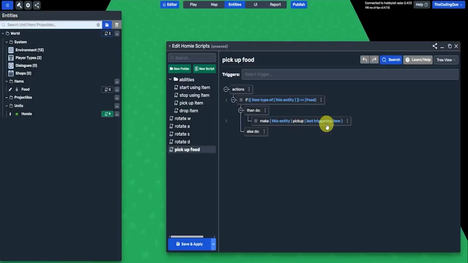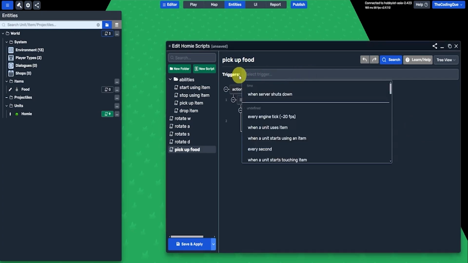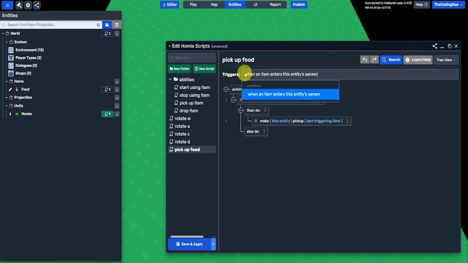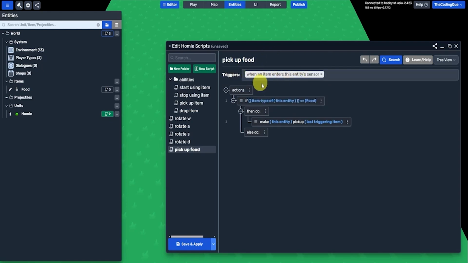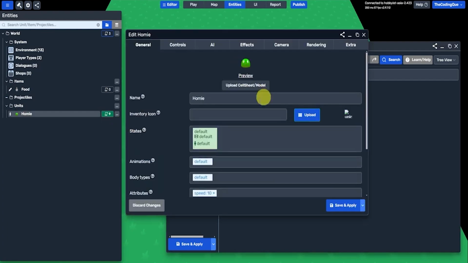Now, what is the last item triggered? Well, that's the question over here, the triggers. So you can see it says the last triggering item. Now, what does any of this mean? Well, the trigger is something that happens when an item enters this entity's sensors. So that's the trigger that's going to run this script. Previously, in these scripts, we did those manually, but this one is going to happen when an item enters this entity's sensor. So the entity is the homie, or let's actually change this guy's name, maybe hero.